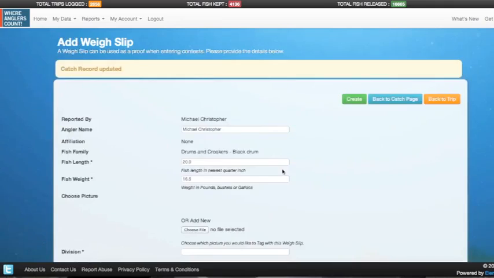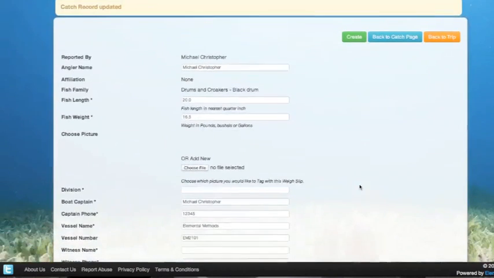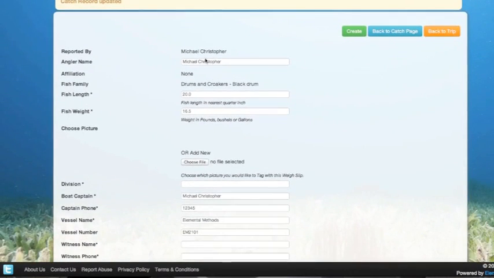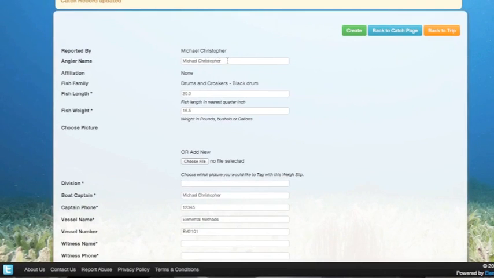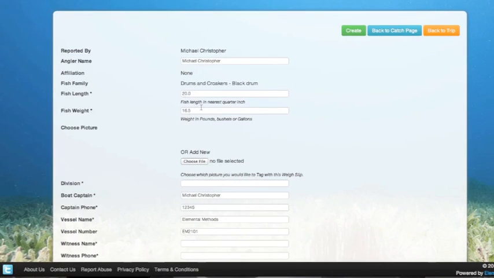By clicking on weigh slip, it will prompt us for additional information, who's reporting, and we can actually report for another angler. By default, my name comes up, but I can replace that with another name. The affiliation that I selected will come up, and the fish length and weight for that fish I selected. These can be overwritten also.